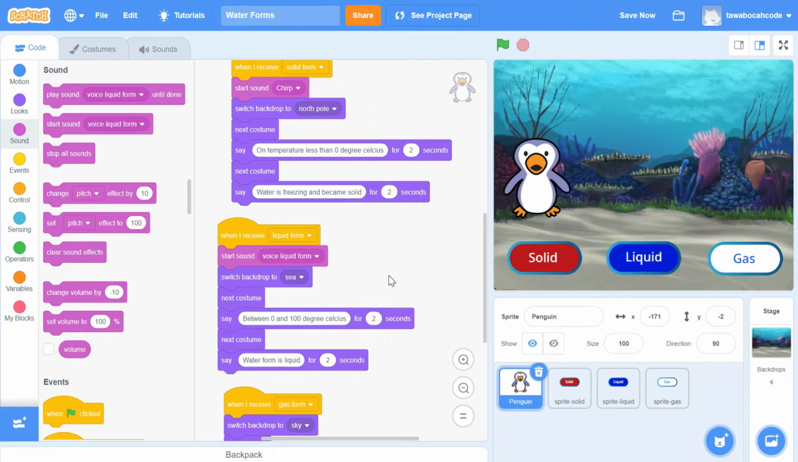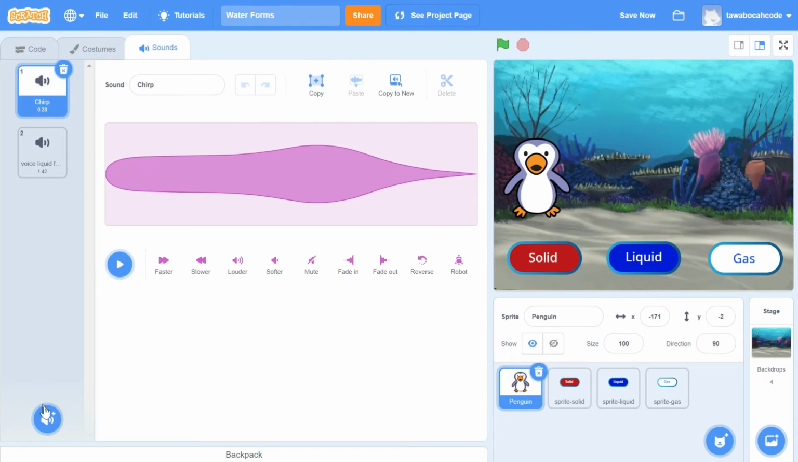Scratch also has many other voices. Click the penguin sprite, and go to the Sounds tab. Move your mouse over this button. Besides recording sound, you can upload your favorite song. Or you can choose a sound provided by Scratch. Come on, let's pick one sound from Scratch.